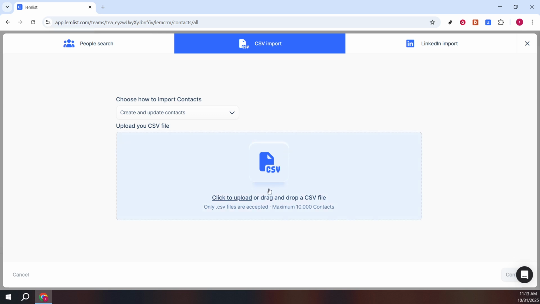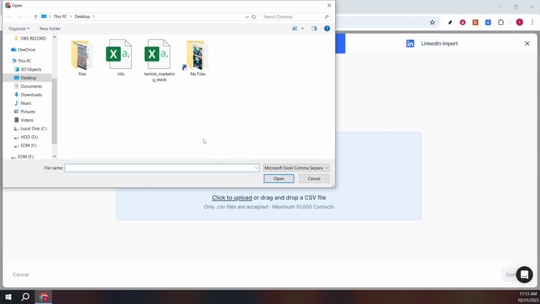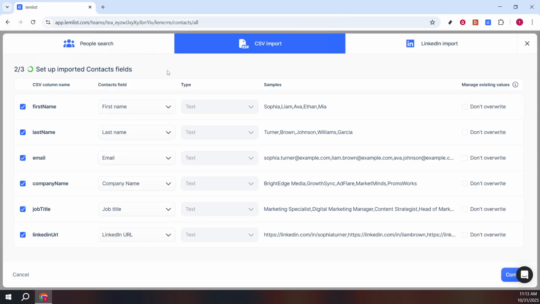Once you've clicked on CSV Import, you'll be prompted with an option that says Click to Upload or Drag. This is where you'll need your CSV file ready. If you've got the file open on your computer, you can easily drag and drop it into the designated area. Alternatively, you can click on the area, which will open a file browser for you to navigate to and select your CSV file.